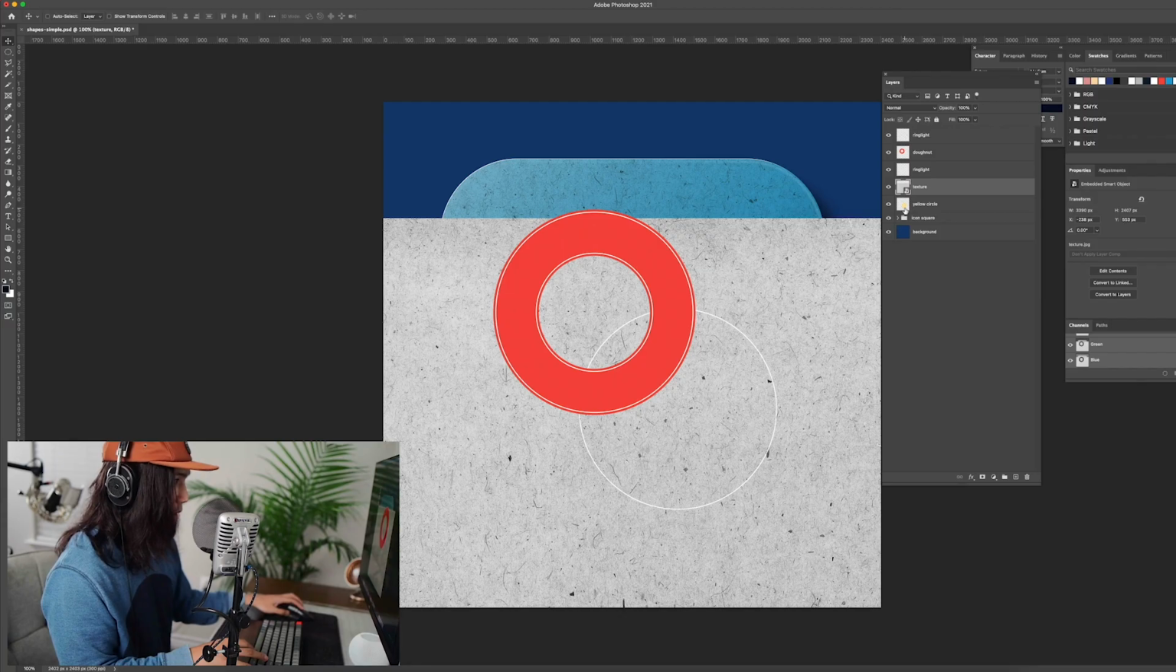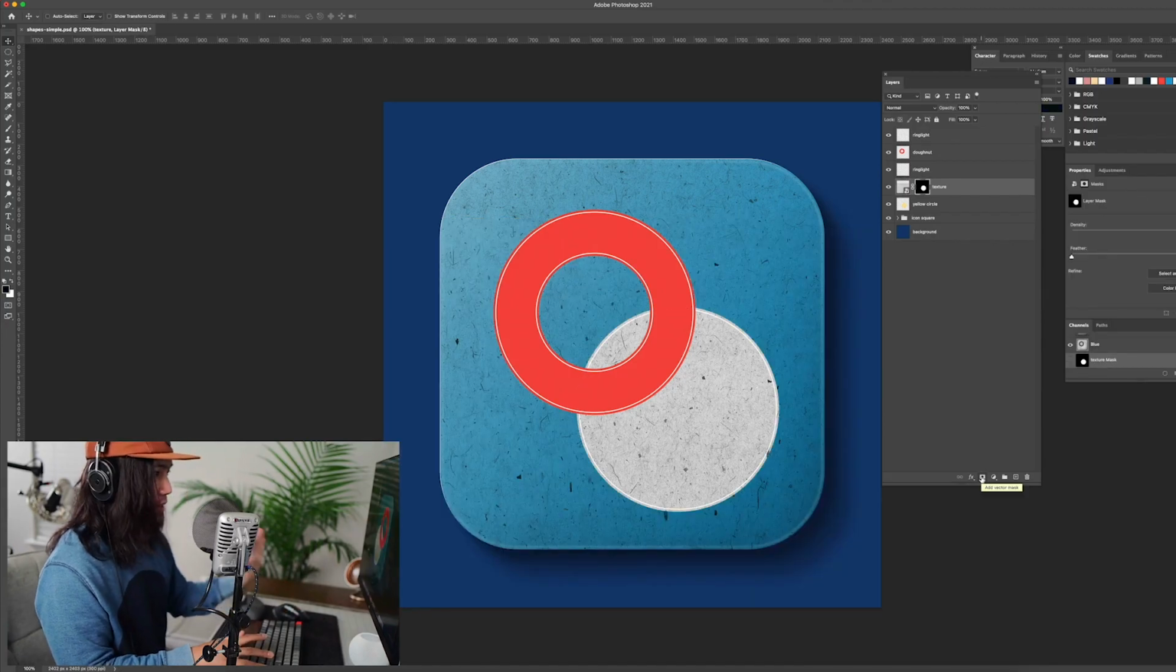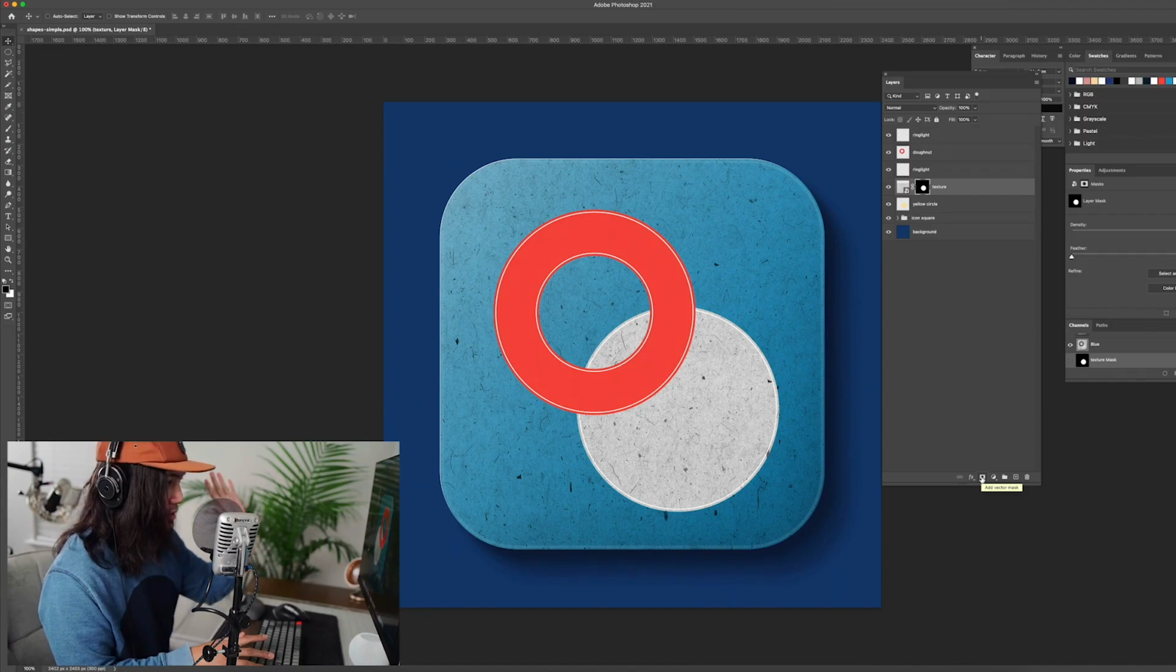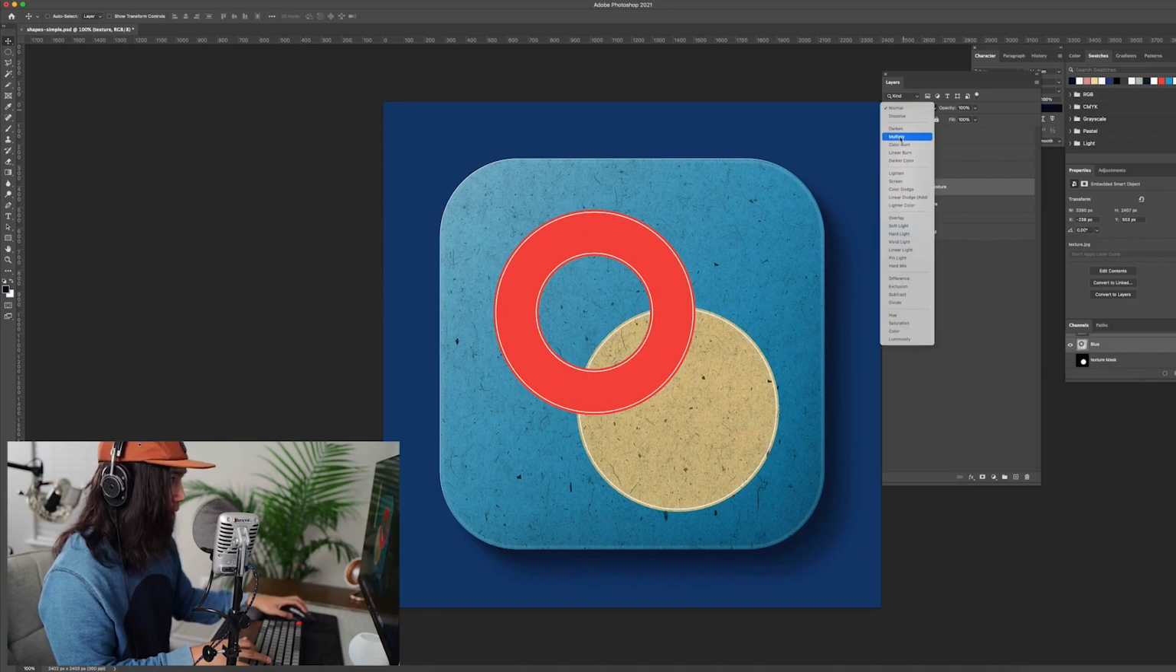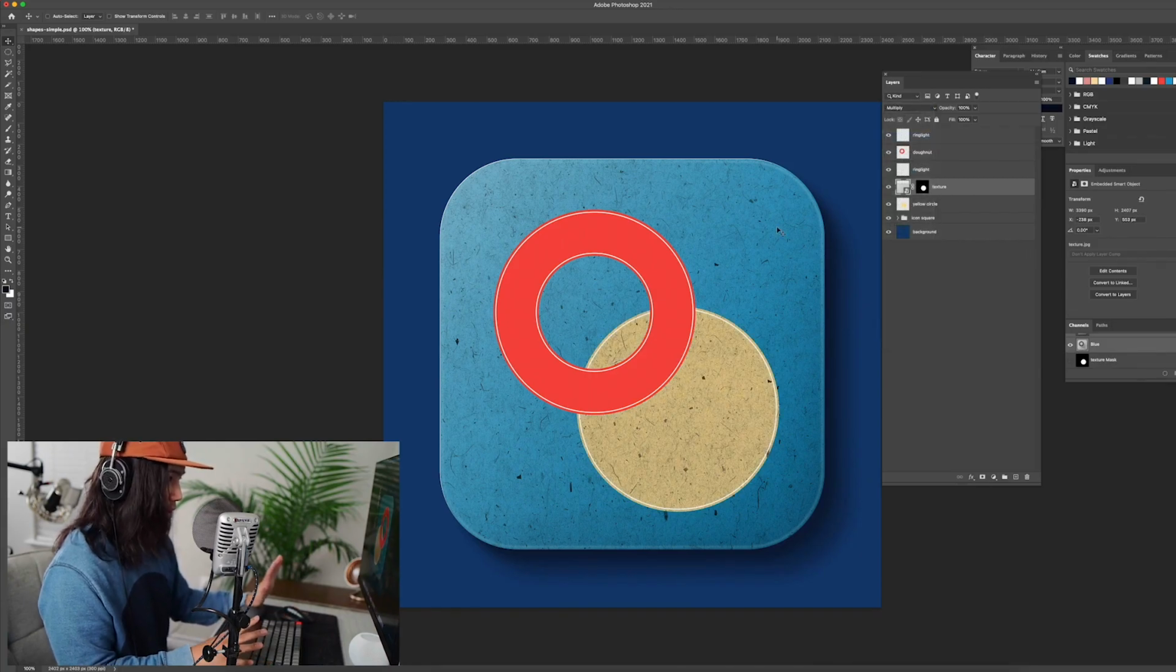All right, I'm going to command click the yellow circle layer to make sure that shape is selected. And on my texture layer, I'm going to push the mask icon again. Boom. So now the texture is laid onto that yellow circle only. If I click that and hit multiply, boom, I get the blending mode. Perfect. That's exactly what I wanted.